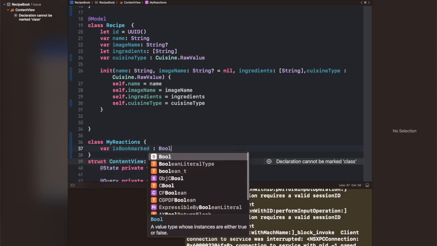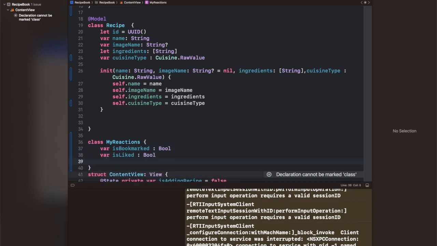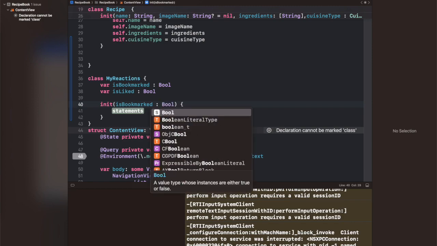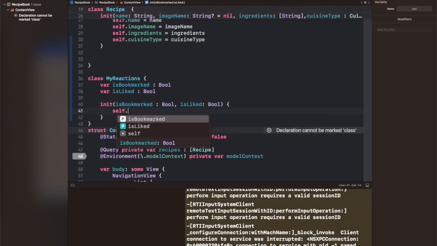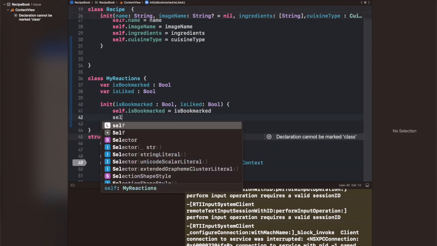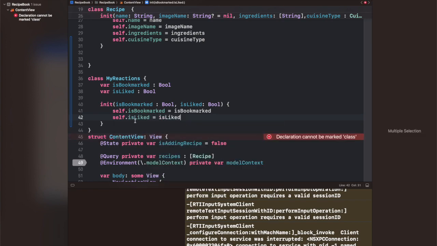Now I'm moving to adding a class as an object to my class Recipe. So I have created a class with the name MyReactions, which is going to display whether we marked or liked a specific recipe. I have created 2 variables, isBookmarked and isLiked, and an init method that initializes them with the values. And this is all for the class definition of MyReactions.